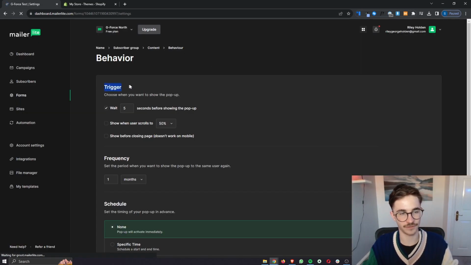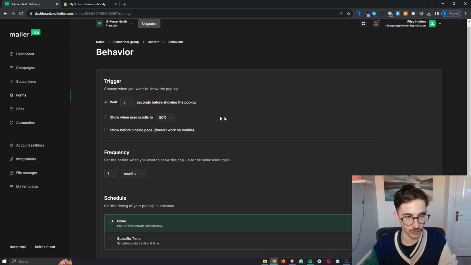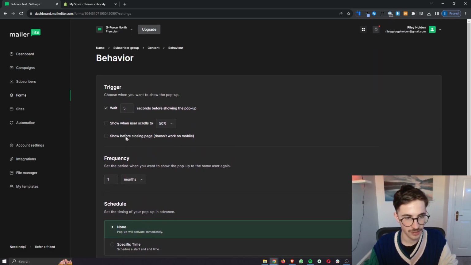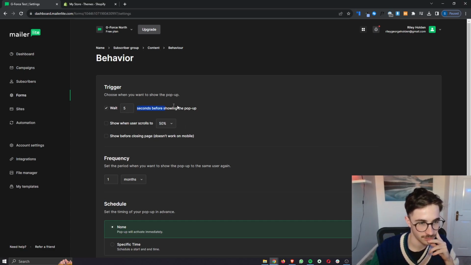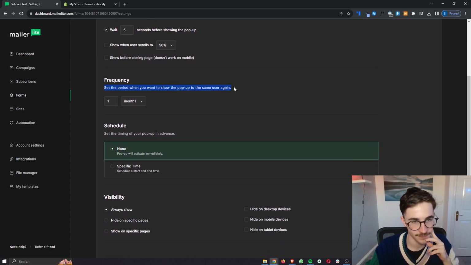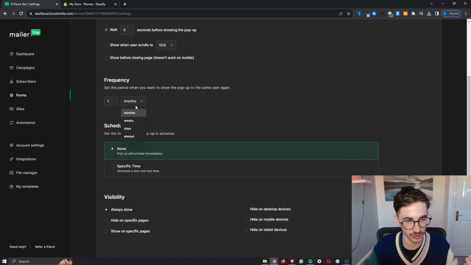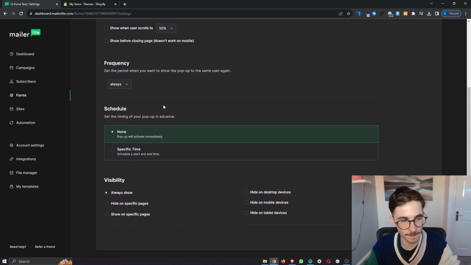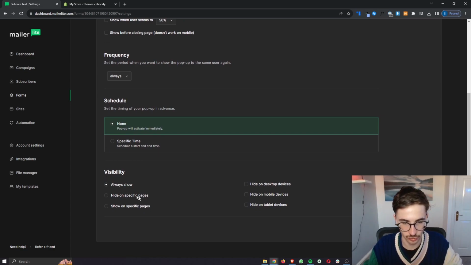And then we can change a few of these different things. So we can choose if we want to delay this. So we can say wait 5 seconds before showing the pop-up, when the user scrolls to 50% of the site, or show before closing page. So what this does is if somebody either goes to this X button or they go to exit out of the tab, it will show the pop-up. So I'm just going to say wait 5 seconds before showing the pop-up. We can then choose the frequency of how often you want to show to the same user again. I'm just going to change this to always. And then we can also choose a schedule. From here, we can click on save changes.